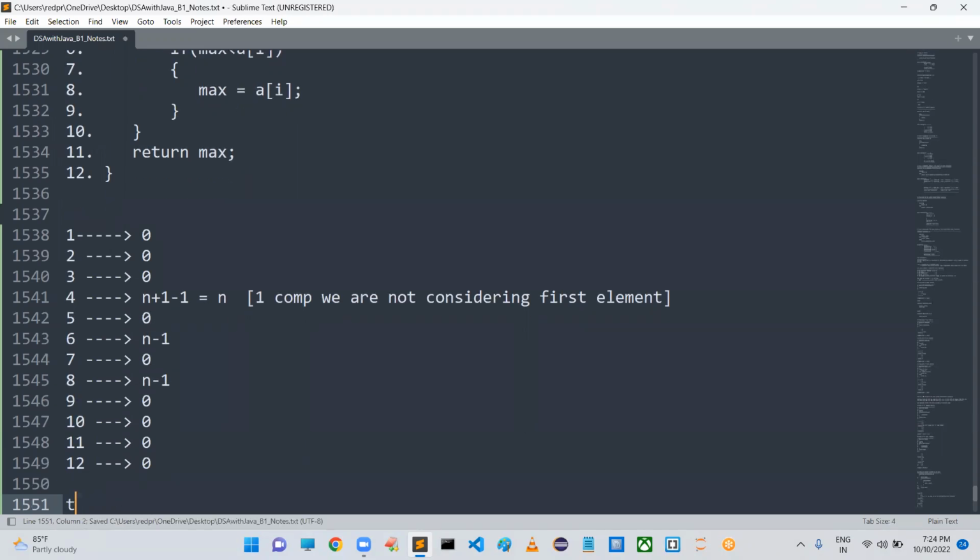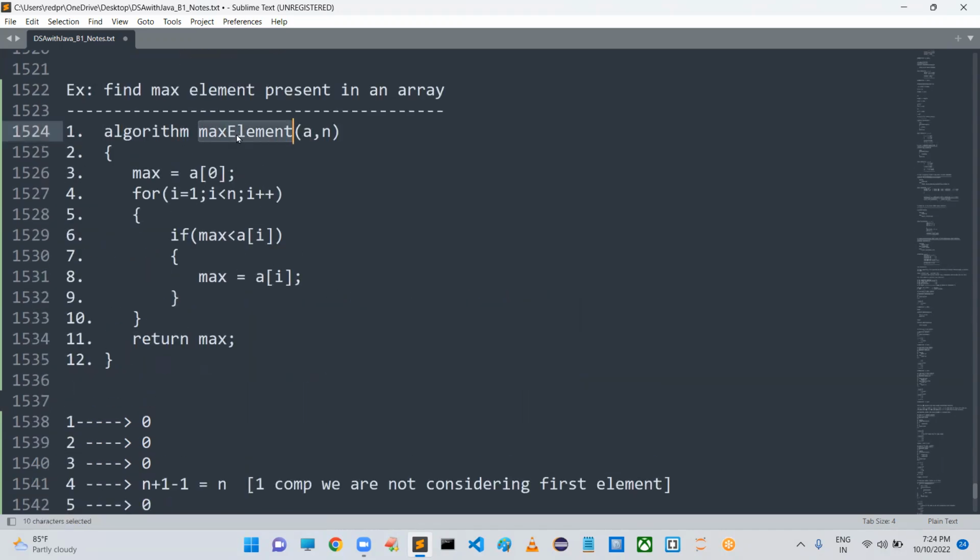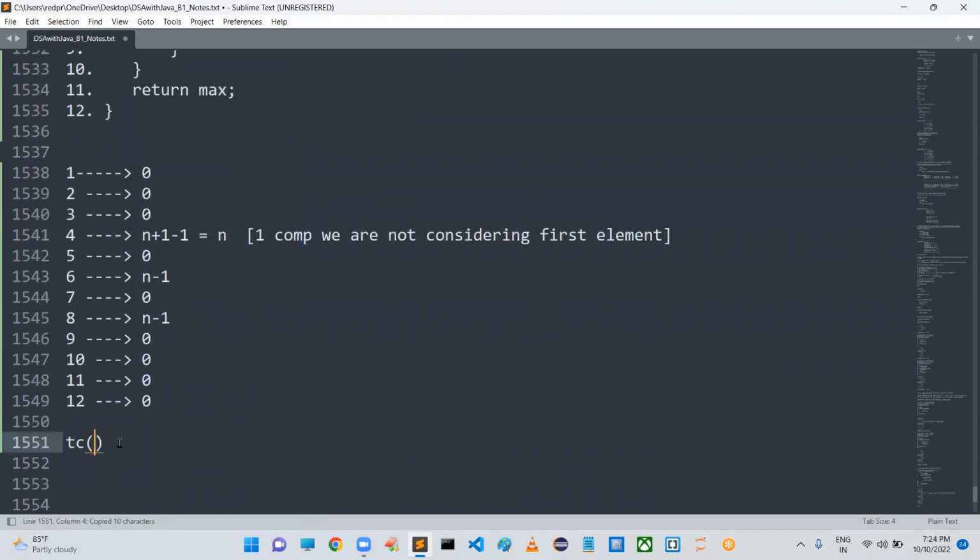What is the time complexity of this particular algorithm, like maximum element? So, what is the time complexity? n plus n minus 1 plus n minus 1. Total will become 3n minus 2. Yes, big O of n. Big O of n, correct.